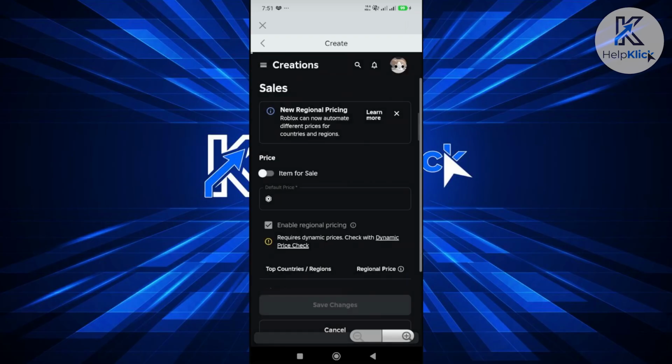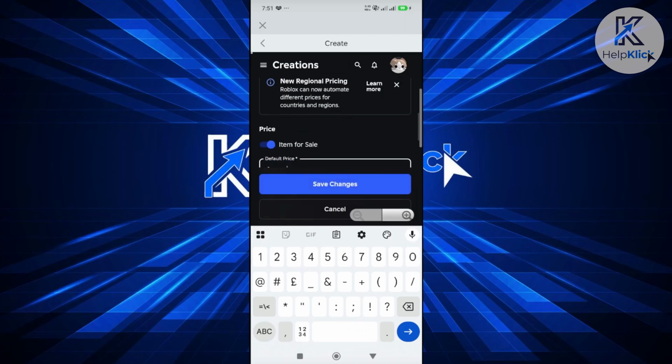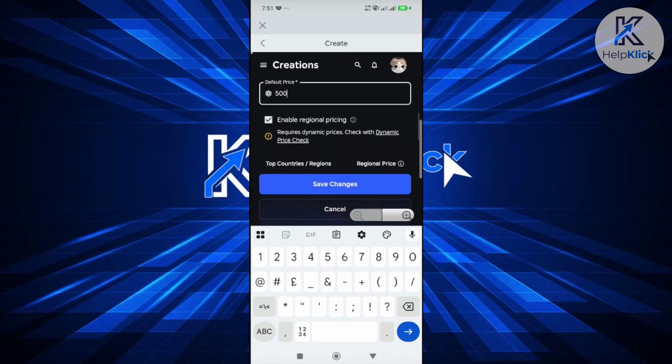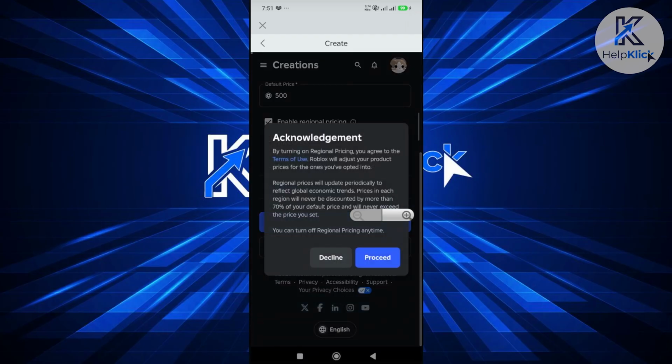Now in here, you want to add the price that you want to sell this for. So click on Item for Sale. In my case, maybe I want to sell this for, let's just say, 500. This is just an example. Obviously, you could add whatever price you want. And let's click on Save Changes. Let's click on Proceed.